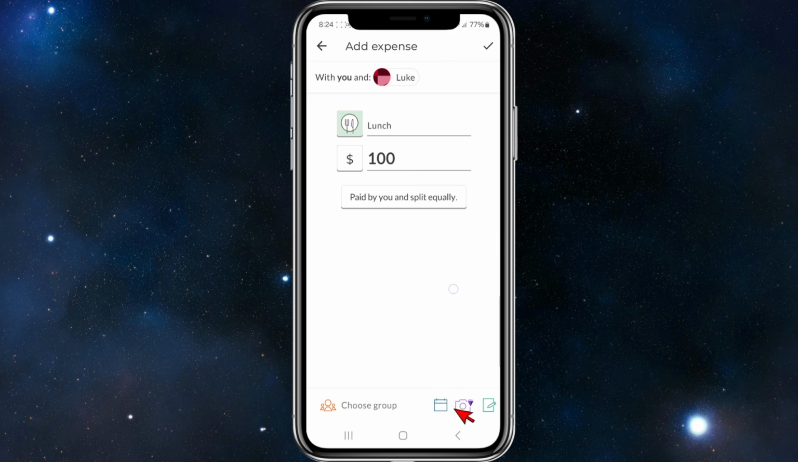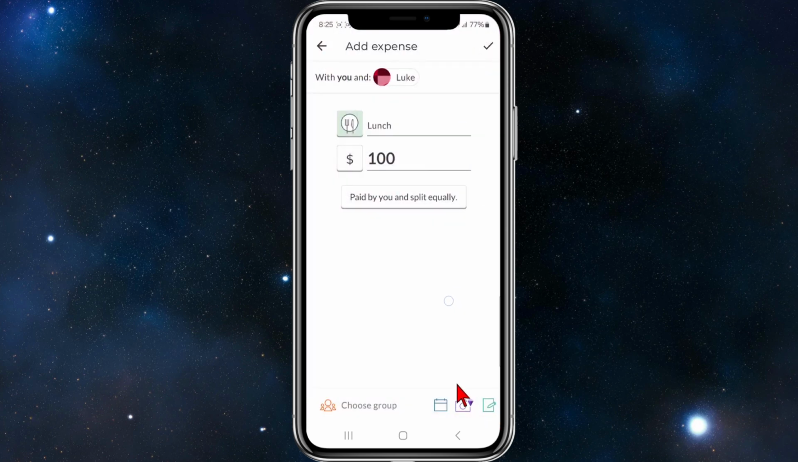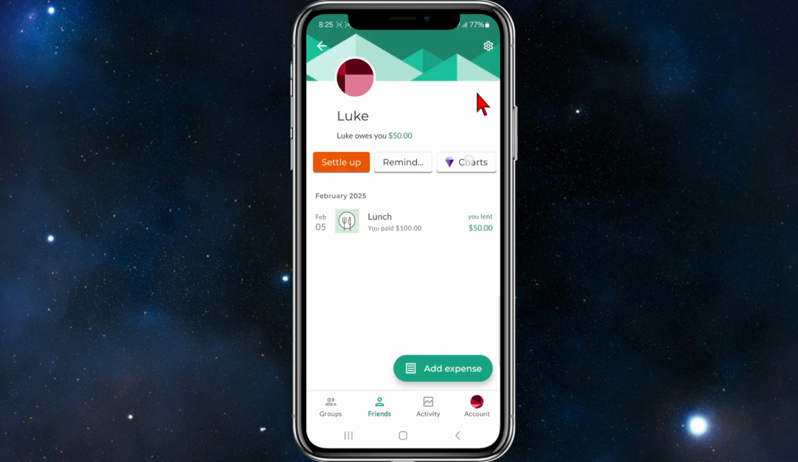Before we do that, we can put in some images down below as well. But doing that, you need a Splitwise Pro subscription, so that's behind a paywall. If you've got that, that's another good way. You can take a photo of the bill so it reminds that person, oh okay, yes, we did go out for lunch. Then from here, click on the tick button on the top right hand corner.